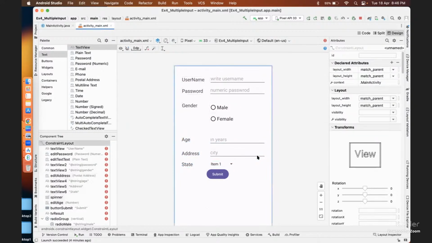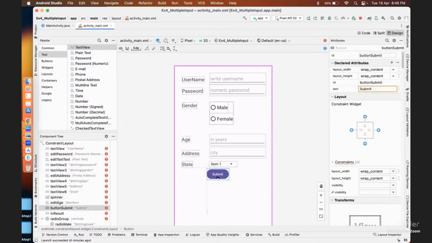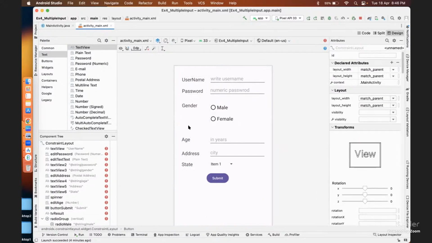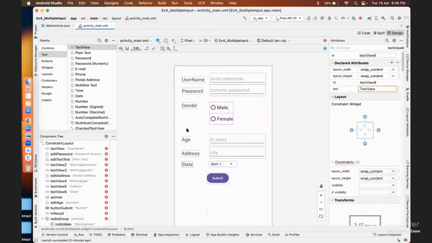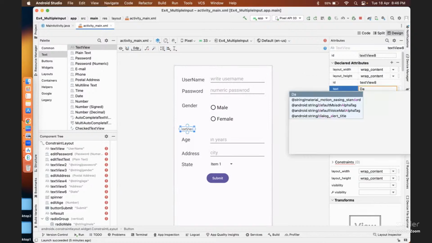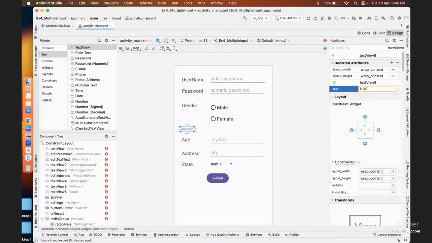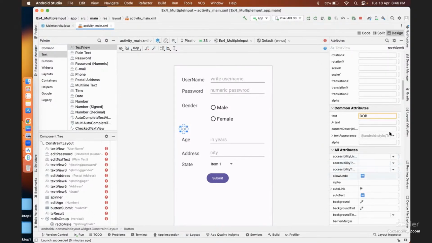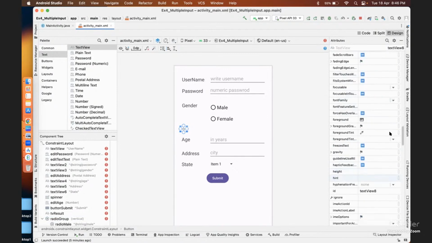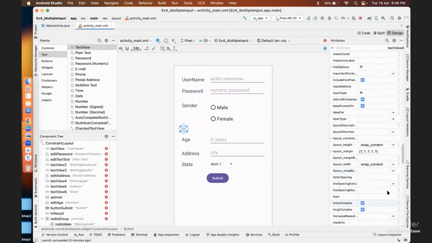Okay, and I will make this submit button as well down, and I will take a text view here and I will put it here, and I will just make it date of birth. Okay, and I will keep this as 20 pixel for seamless experience.